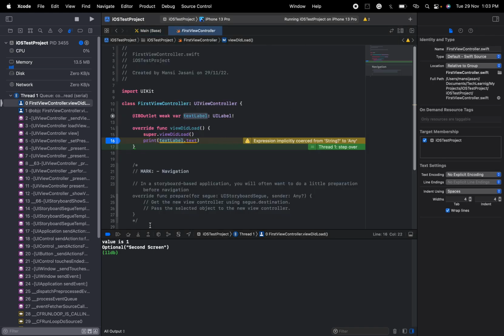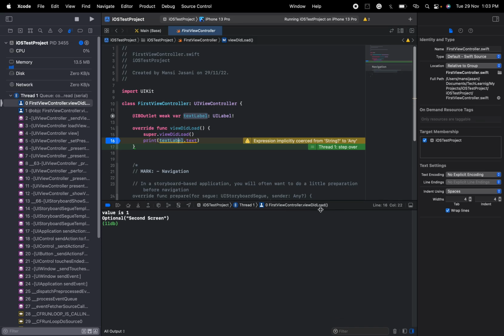This way you can debug the value of any of your arrays, labels, text. And you can also print a value to check that the correct value is set in your variable or not. You can check this from here. You have to use the command po, and you have to print the text label dot text. This way you can check the value of, let's suppose, any variable you are using: you can write po then your variable name. This way you can check the value in your debug area.